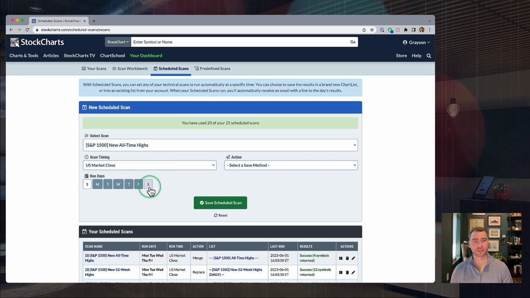And then we actually set our run days. So once again, if you're trading cryptocurrencies, you might want these to run on Saturdays and Sundays as well. If you're doing kind of weekly scans, maybe you only want these to run on Friday. You've got a lot of different options in here. Personally, since I'm doing this every single day, I like to keep this on the weekdays. That's kind of the most common. So we're going to set our run days.